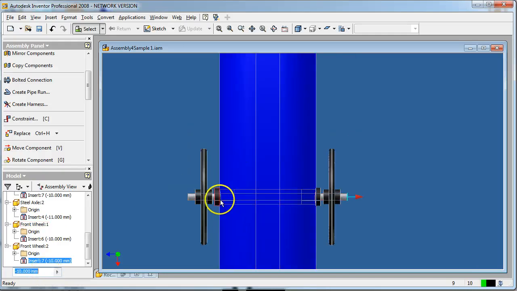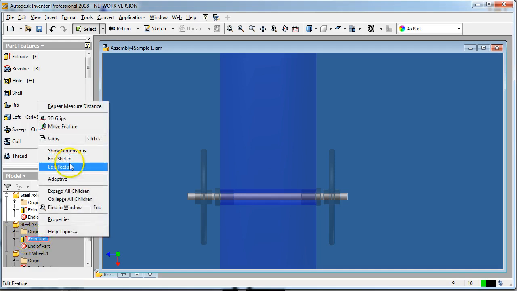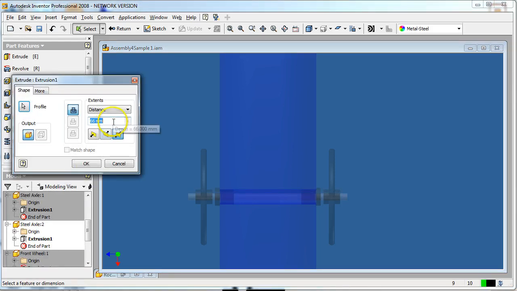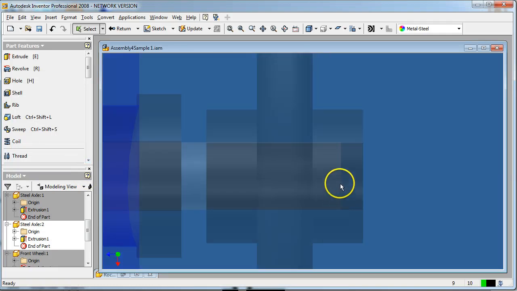There's your front wheels. And if you wanted to change the extrusion here, you can right click, or you can edit that, double click on this, and you can change that extrusion. Okay, by going into the extrusion, that's this piece right here, and editing the feature. And I went with 58 from before. Hit OK, and you can see that that works perfectly inside.